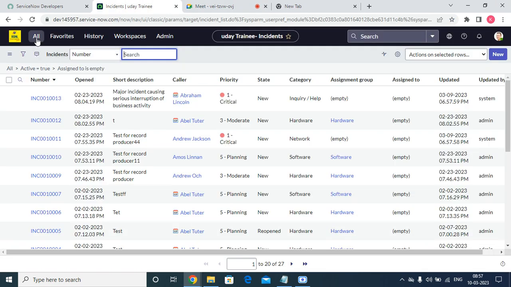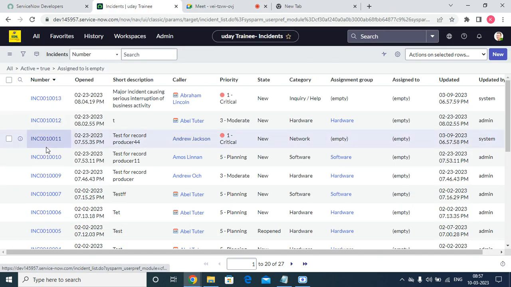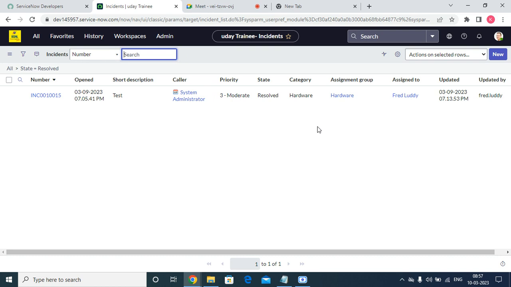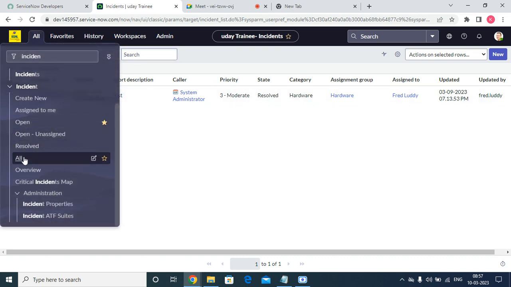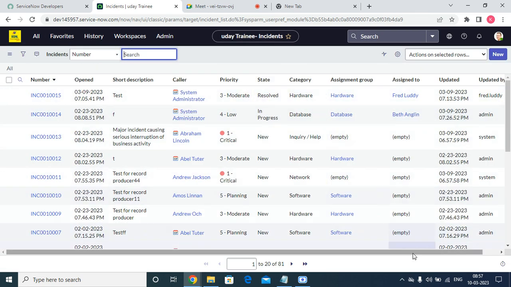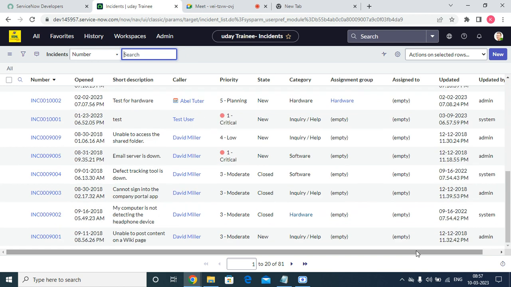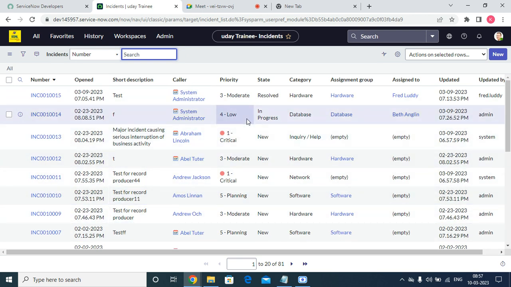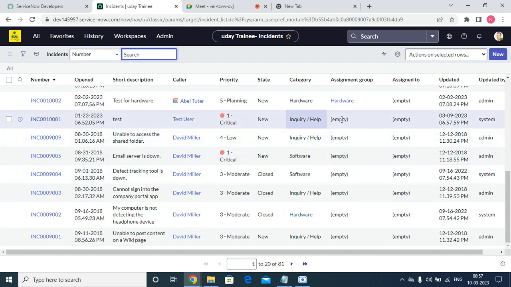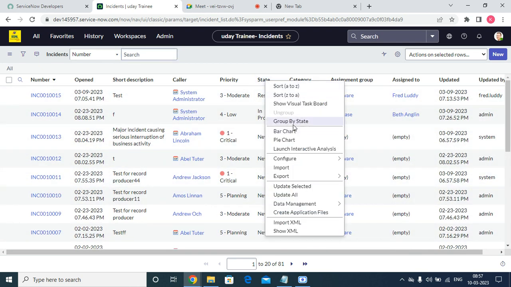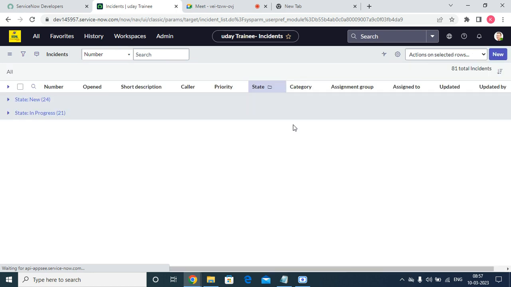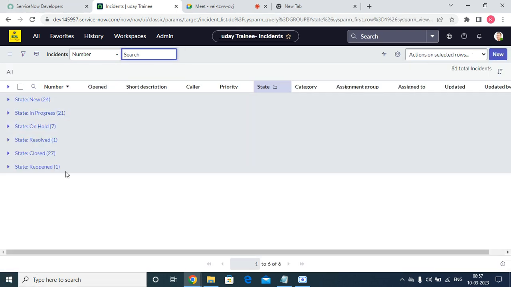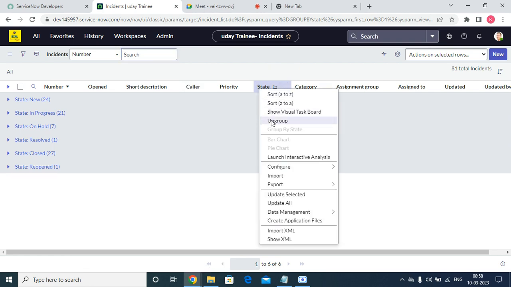So this is the basic thing. And now the next step, if you click on resolve, the incidents which are in the resolved state will display here. And if you click on all, it will automatically display all incidents. If you want to categorize by state, for example, you can click on group by state, it will show how many incidents are open, new and in progress, on hold, resolved, closed and reopened for the same thing here.